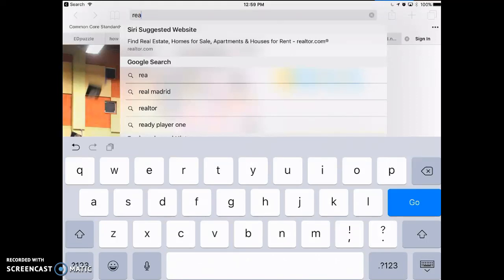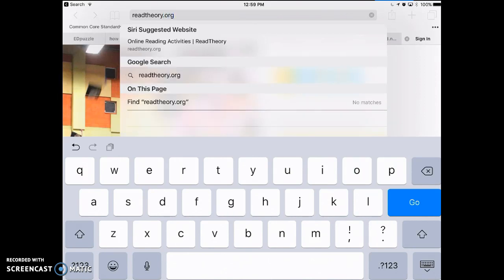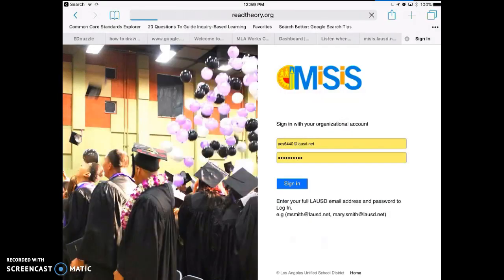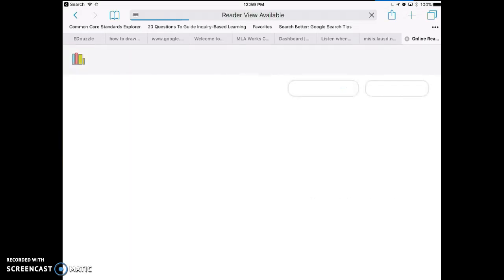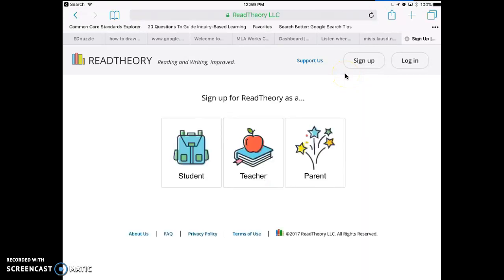We're going to start using a website called readtheory.org. So in Safari, you can go to readtheory.org. And from here, you're going to want to choose Sign Up the first time. And of course, you're signing up as a student.